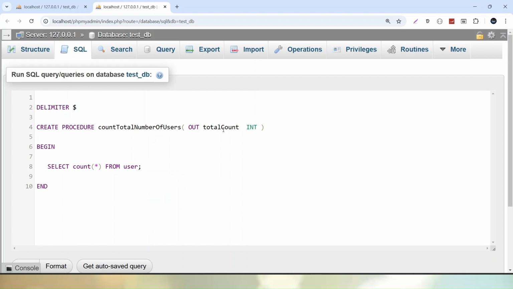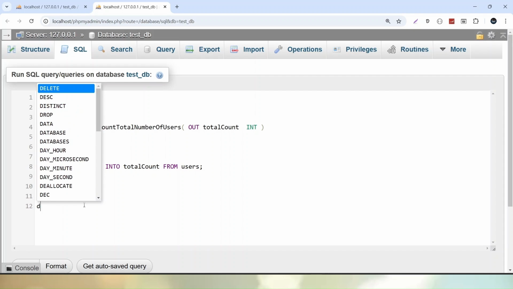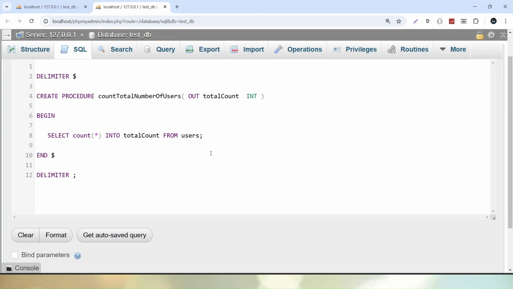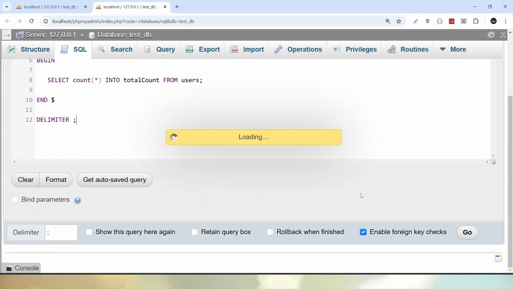Now comes the concept of this total count. What I have to do, simply let's copy this variable, go here, so select count, it means it will return the total count into this variable. So simply we are counting all the users from this users table, and the total count, a numeric value, will be stored into this variable. Now this is out parameter mode. So simply here, let's put delimiter, dollar, delimiter, and semicolon. So once we type all this logical concept, let's click on this go button.